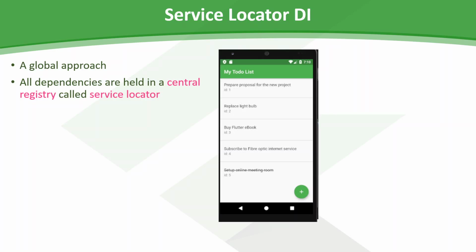What I mean by a controlled manner is that, unlike a regular global, where you put your global variables everywhere, in file A or file B, and because the variables are global, you can access them from anywhere, for service locator we centralize our reference dependencies into a central registry called a service locator. So we are going to do that in this approach.